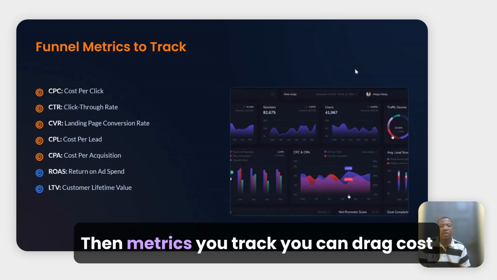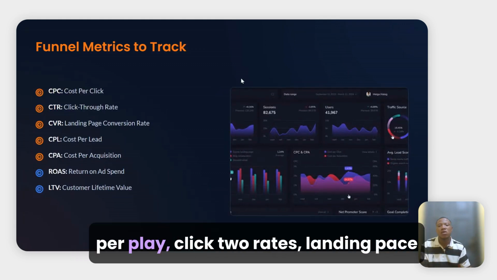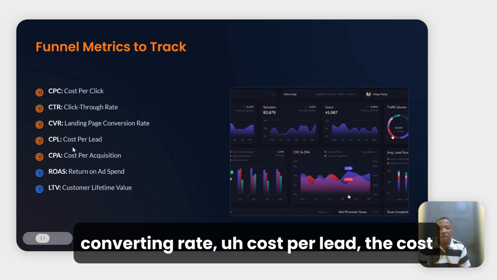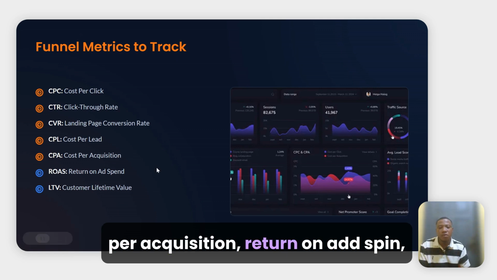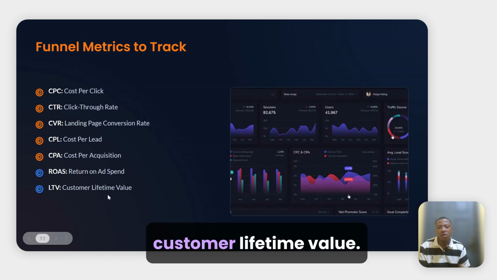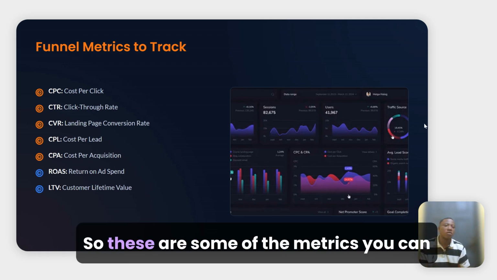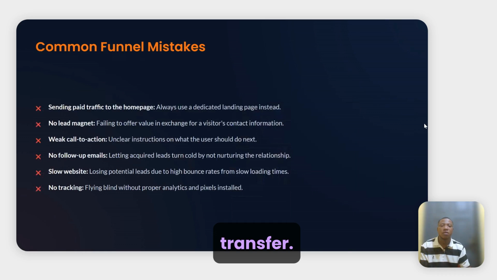Then metrics to track. You can track cost per click, click-through rates, landing page conversion rate, cost per lead, cost per acquisition, return on ad spend, customer lifetime value. So these are some of the metrics you can track.